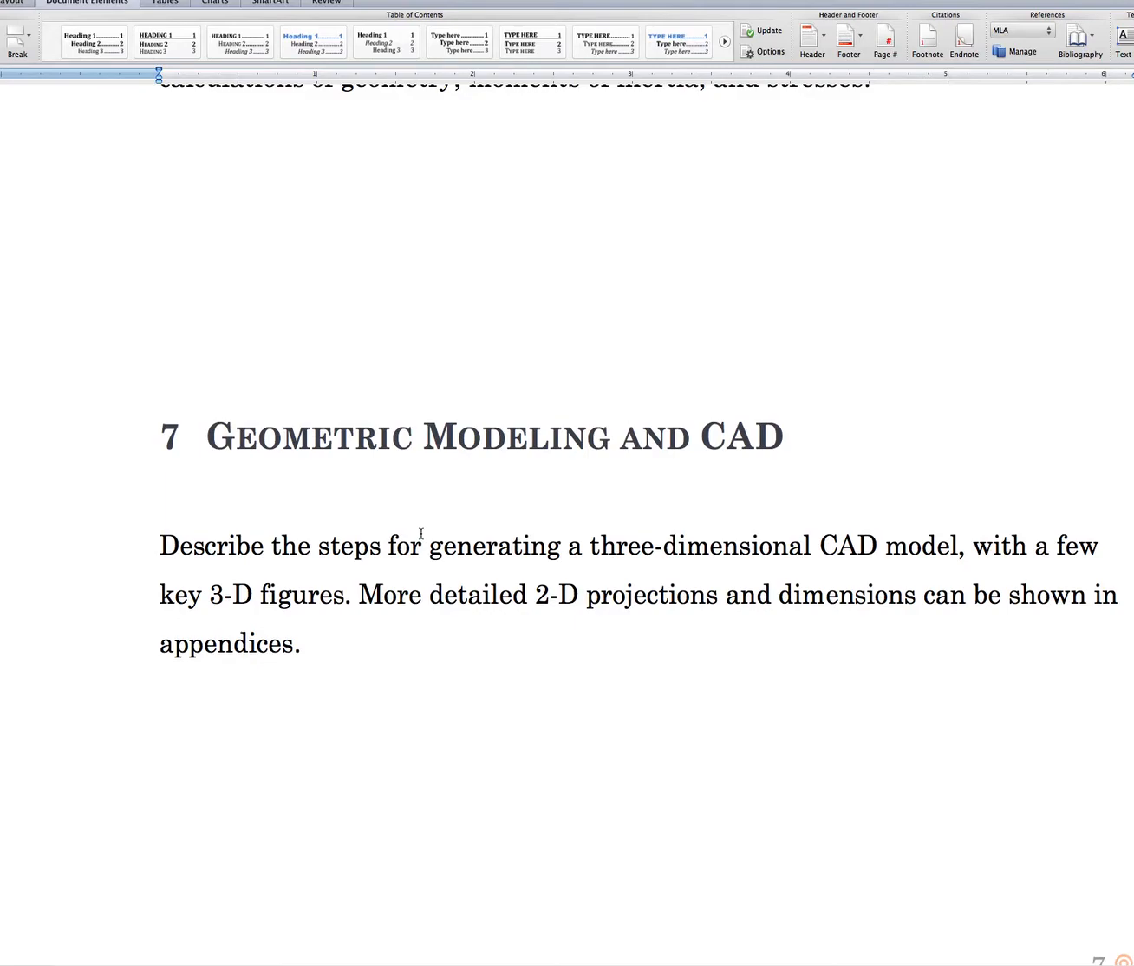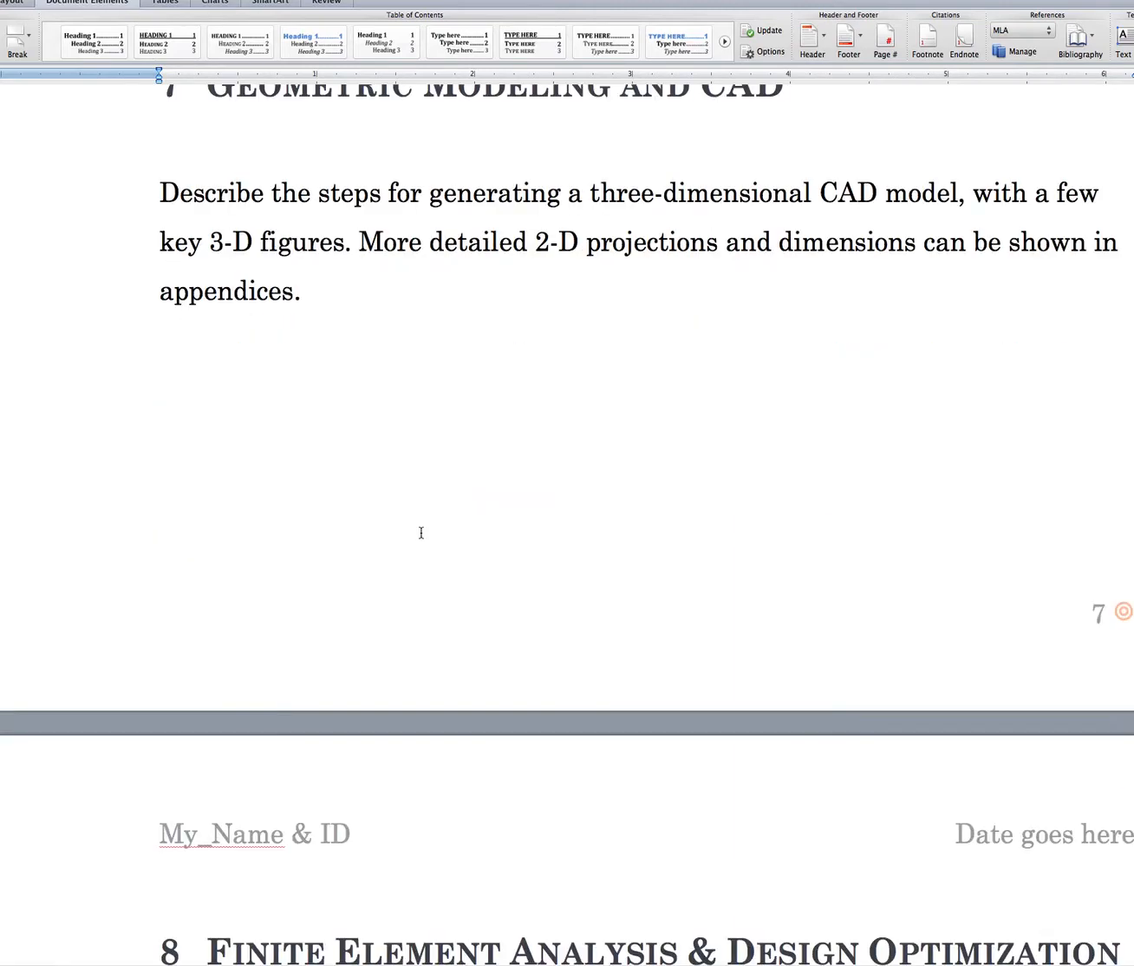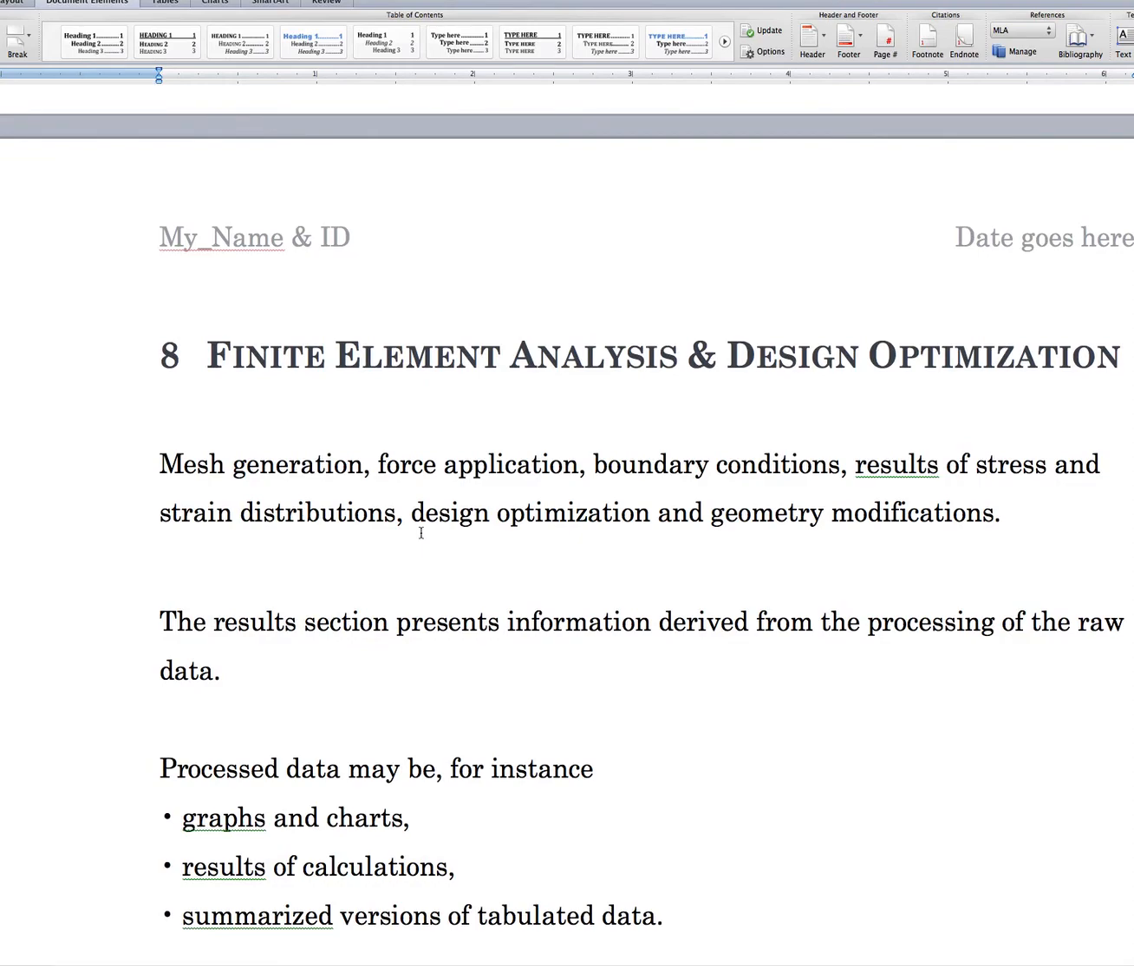Then you're going to do geometric modeling using COMSOL for 2D. And if you are energetic by the 4th week, maybe you will be able to do a full-fledged 3D geometric model using SolidWorks. And then you do some initial finite element analysis and design optimization, and that will be essentially at the end of the 4th week that you will finish this step.